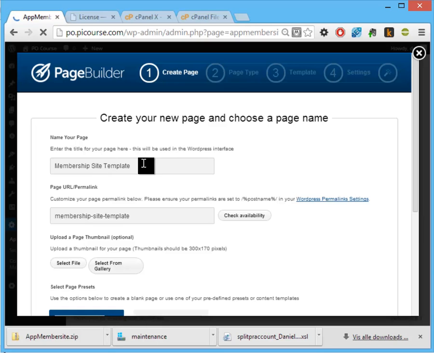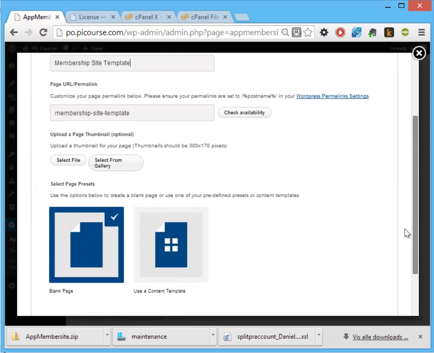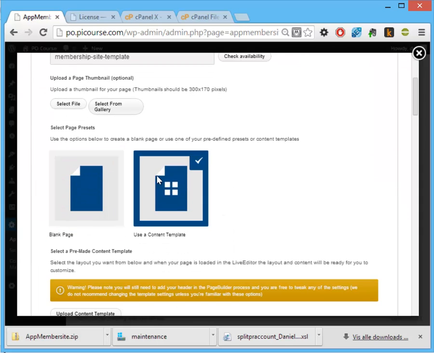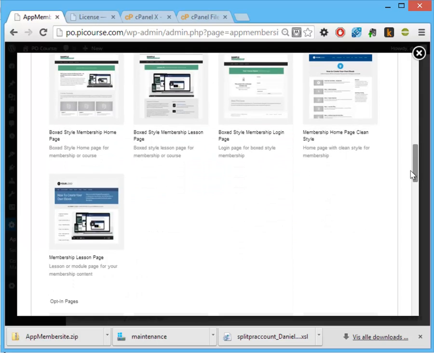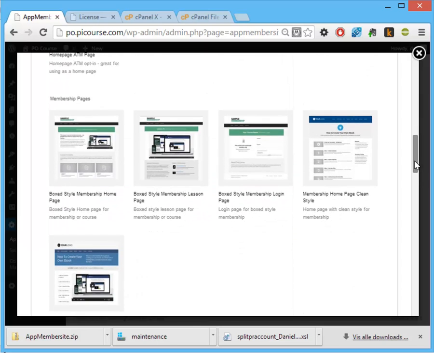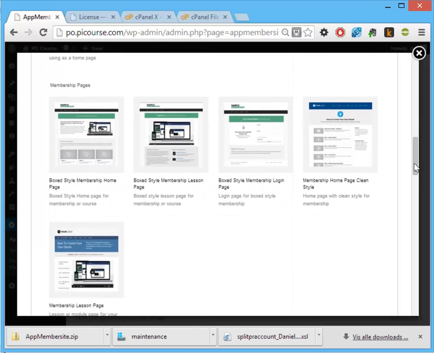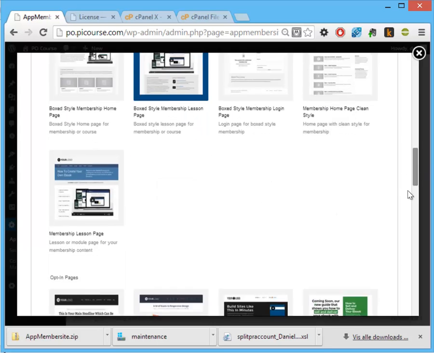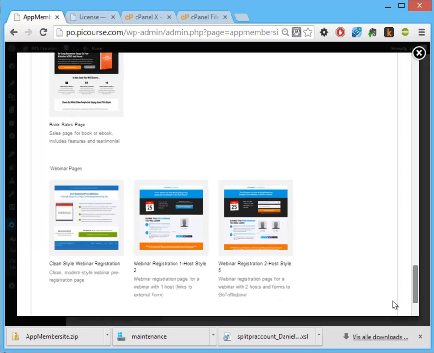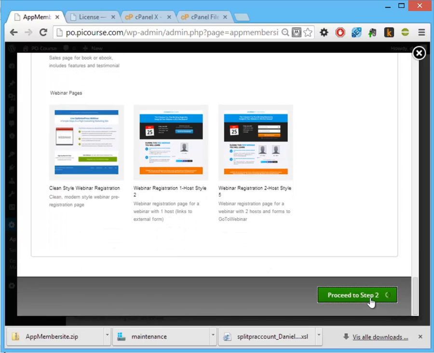I'm using normal pages as templates because they're much easier to update than the templates in OptimizePress. So we're just selecting a content template that makes it easier to work with, and let's take this one. And proceed to step number 2.